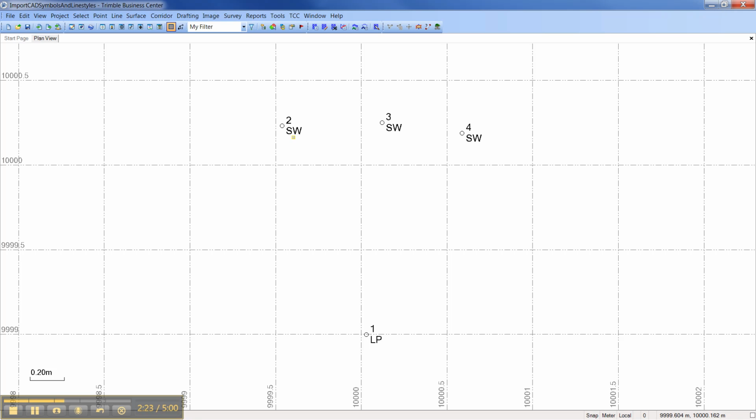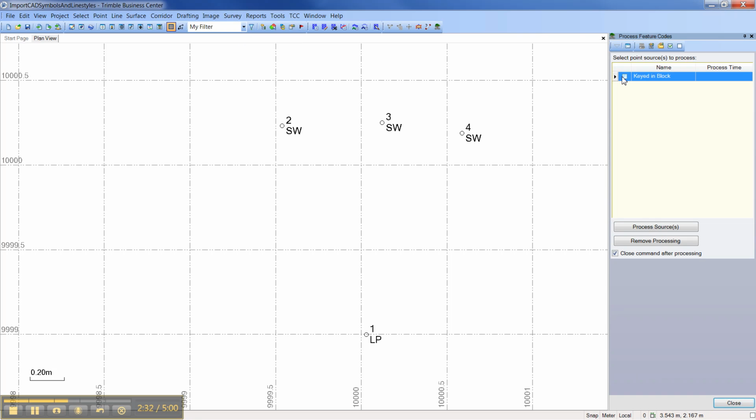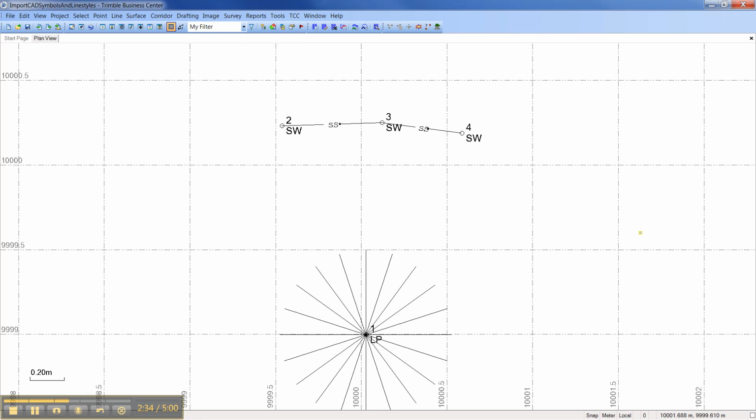To draw the symbol and line styles, we need to process the feature codes. This can be done from the toolbar or from the survey menu. Process the feature codes and TBC will automatically draw the symbol and line style we've imported from the CAD drawing.